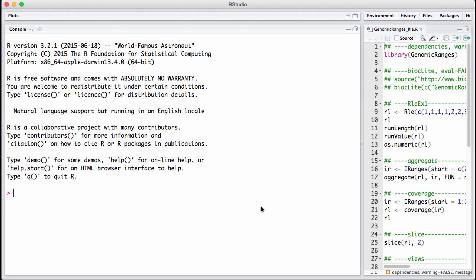In this session, we will discuss RLEs, or run-length encoded vectors, from GenomicRanges. Run-length encoding is a way of representing very long vectors where some elements are the same. This is a form of compression of the very long vectors, and whether or not the compression works depends on the type of data we are looking at.